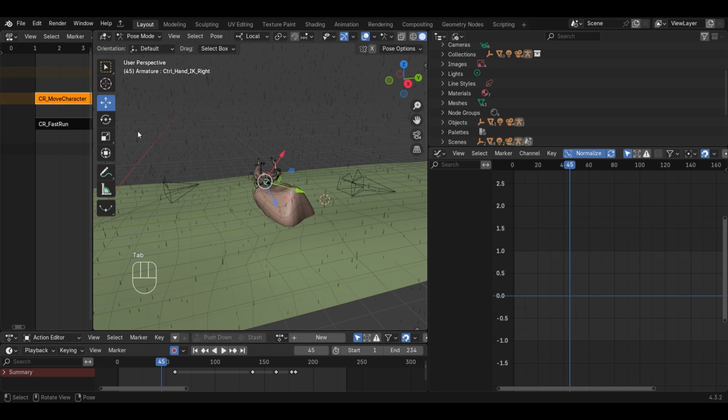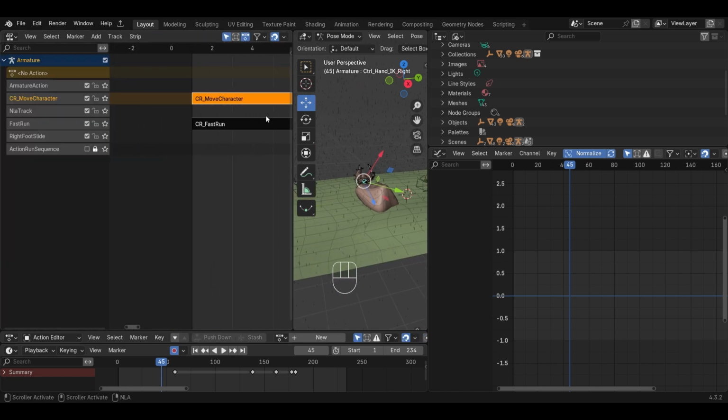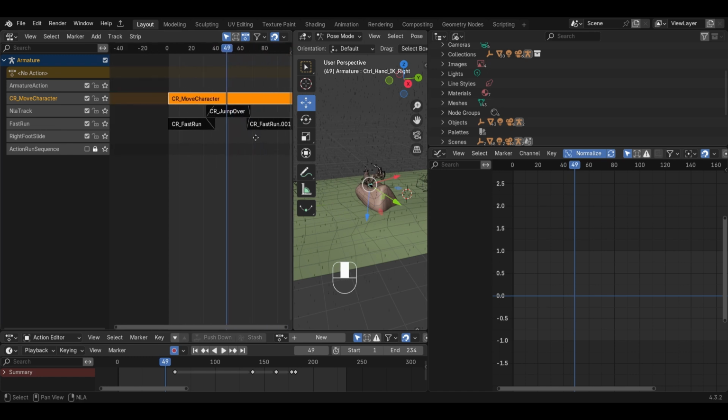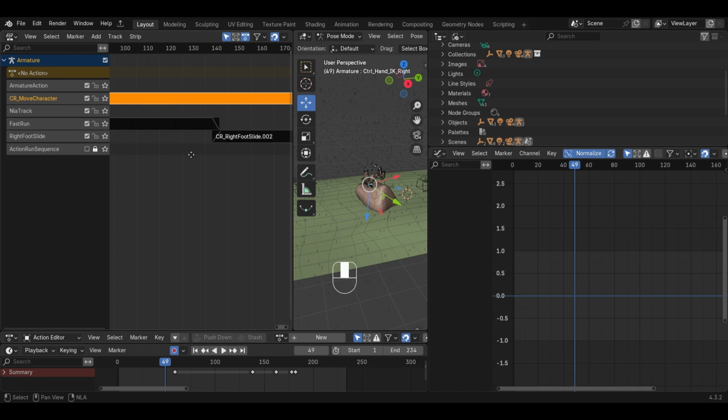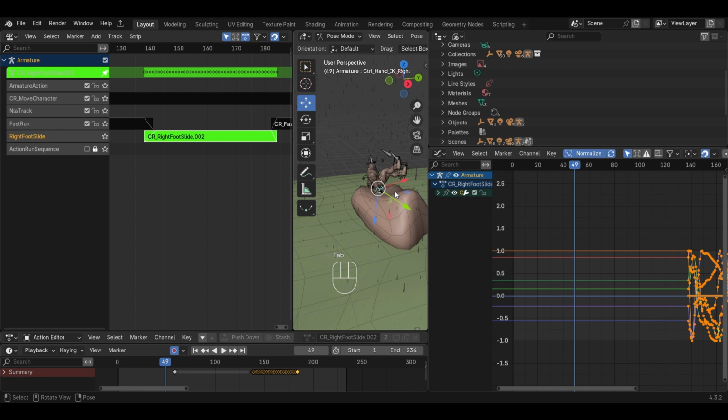So I'll press tab and leave that animation. And what I want to go and edit now is the slide animation. Okay, so if you look at the slide animation, run fast, this is the one, right foot slide. So I'll go into edit mode for it.